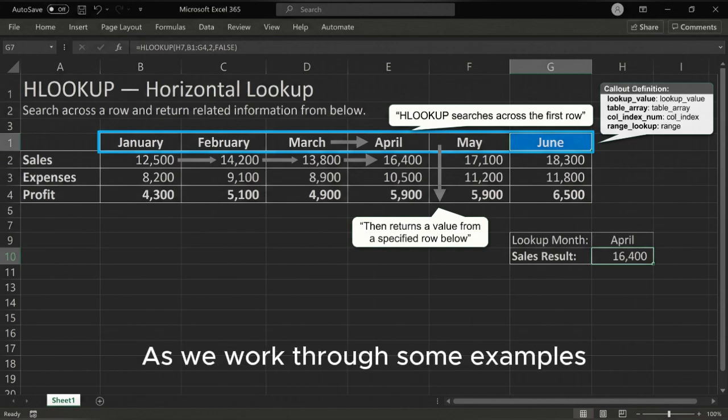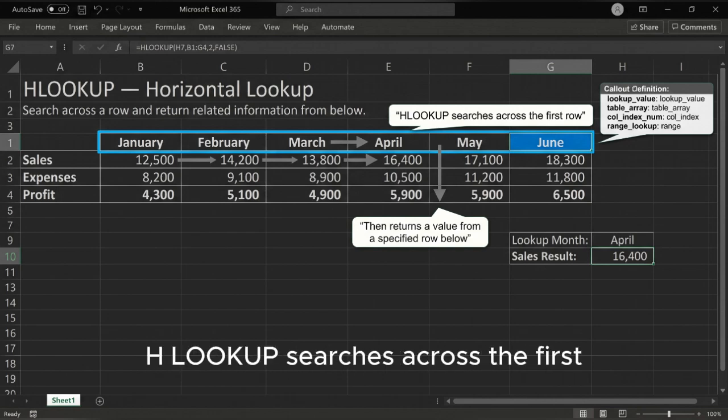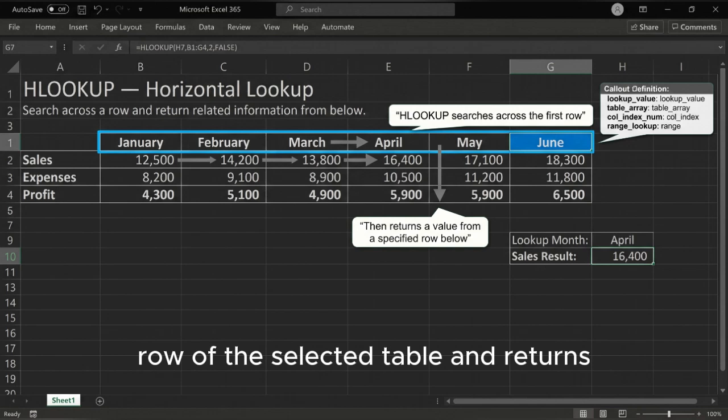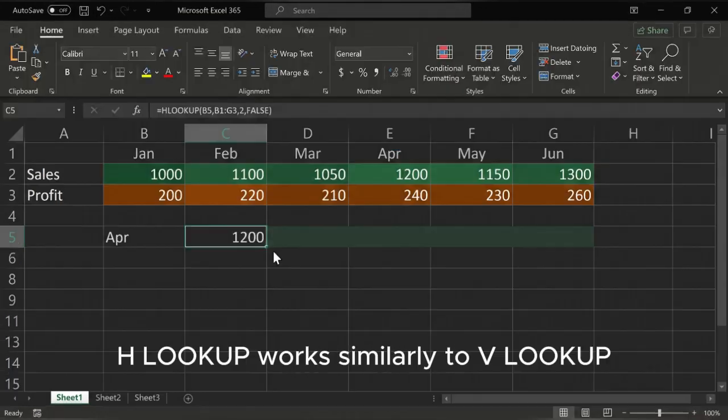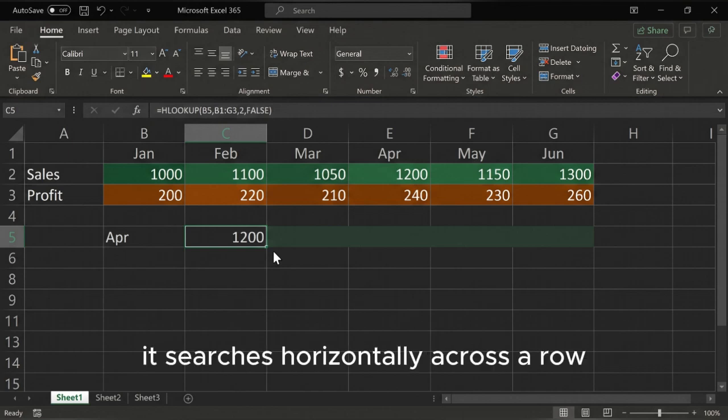As we work through some examples, focus on one important principle. HLOOKUP searches across the first row of the selected table and returns information from a row beneath it. HLOOKUP works similarly to VLOOKUP, but instead of searching vertically down a column, it searches horizontally across a row.